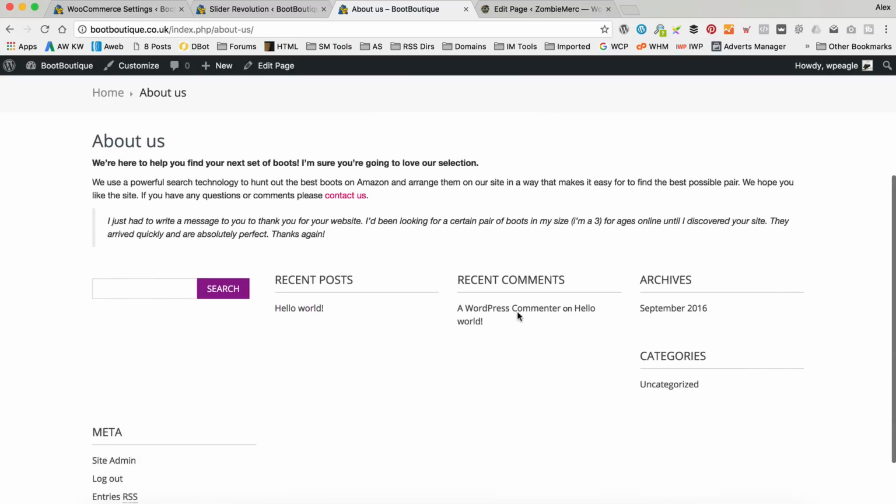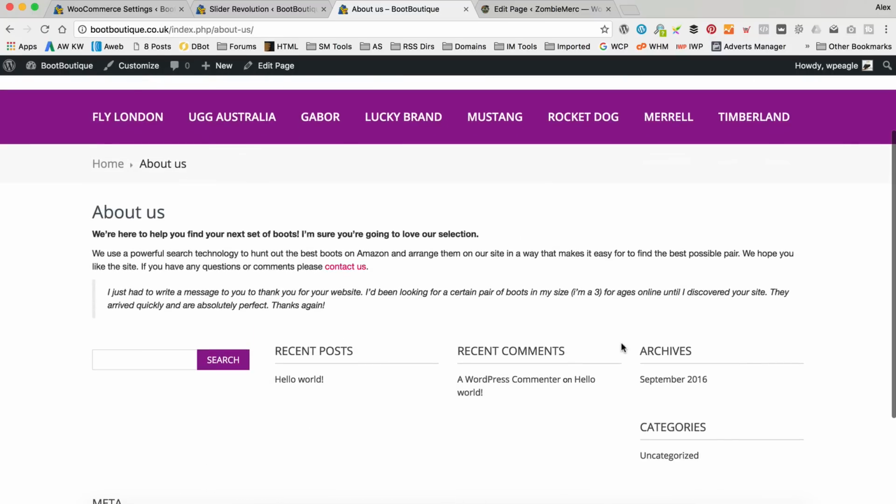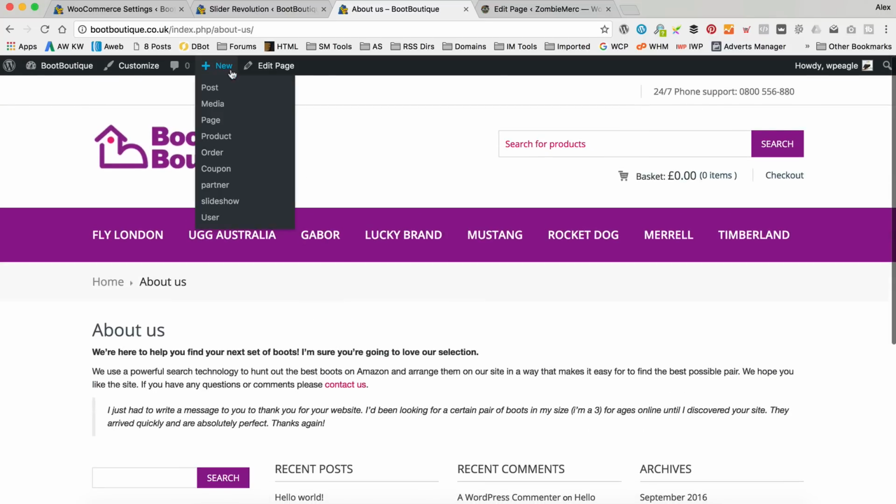That's fine. We're going to tidy up this footer and all this stuff in a second. So that does look a little bit messy, but I'm going to make that a little bit better in a second. So that's the About Us. Let's do another one.